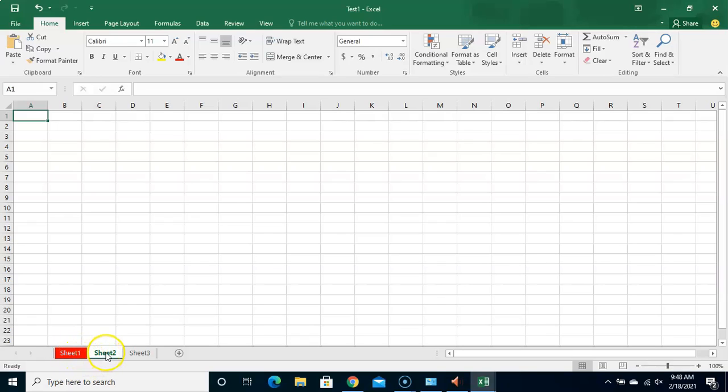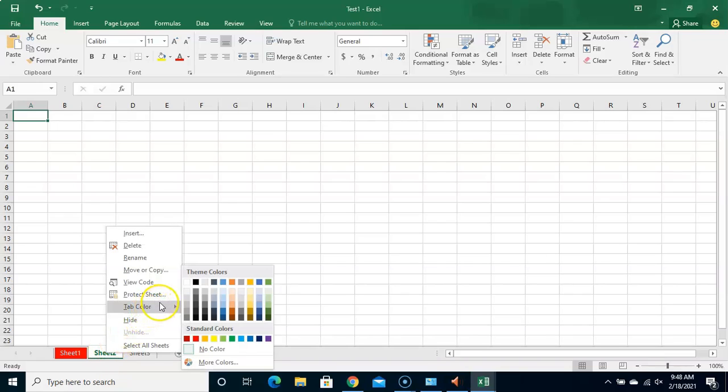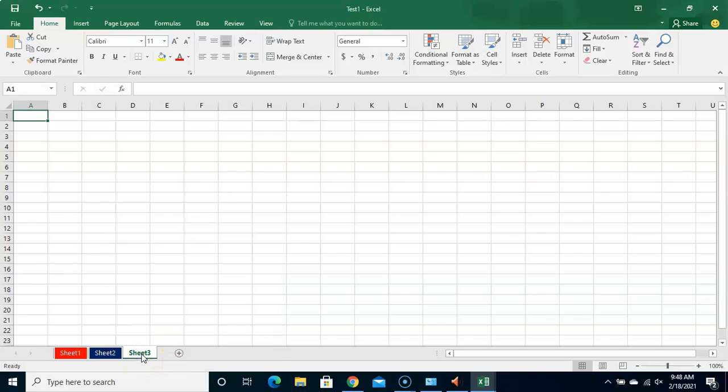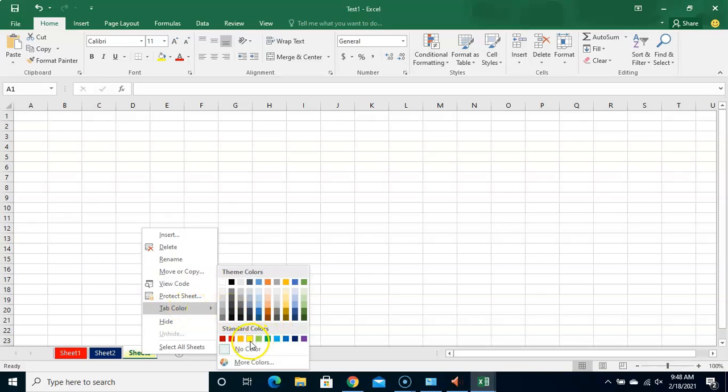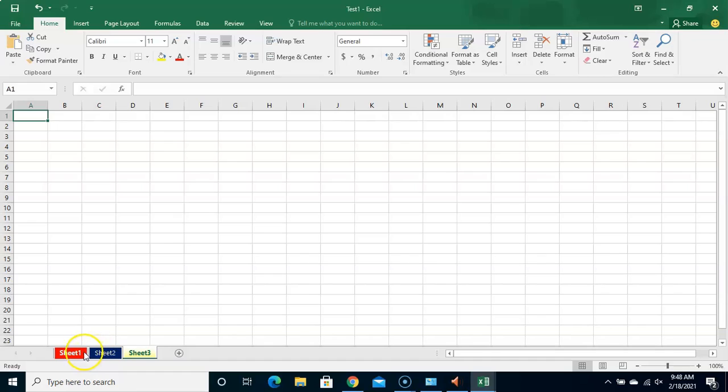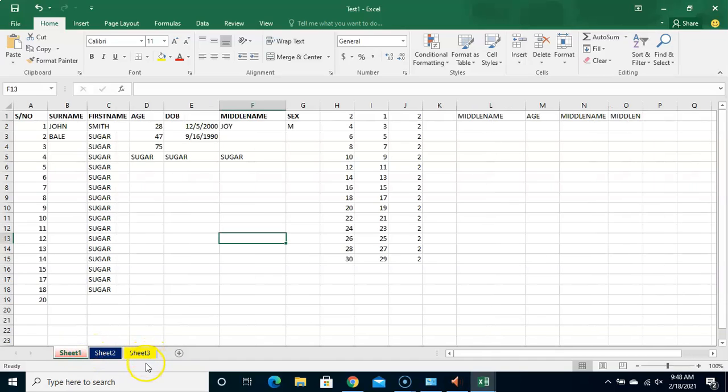Do you understand? So let's say sheet 2, want to add another color, you right click on it, go to tab color, then choose your color. You can make it blue. Can you see that? You can add another color to this third one. This is yellow. You can make it yellow. Let me use yellow. So if I click on another sheet, it's going to be clear. Can you see now? So these are things that you could do to your sheet.